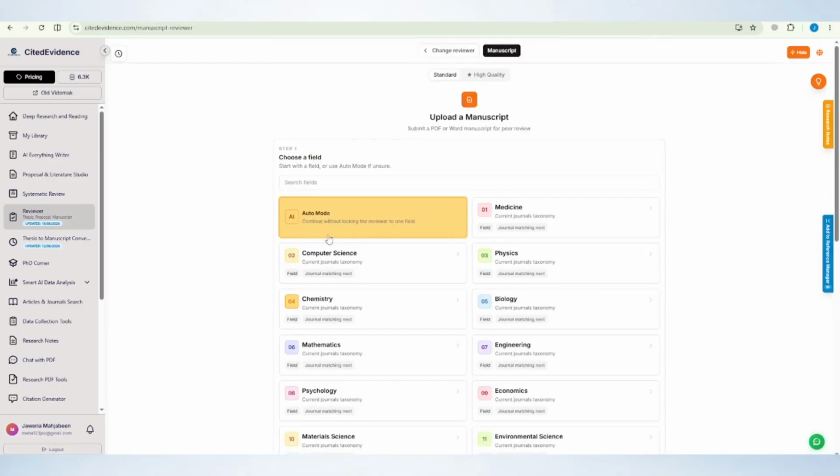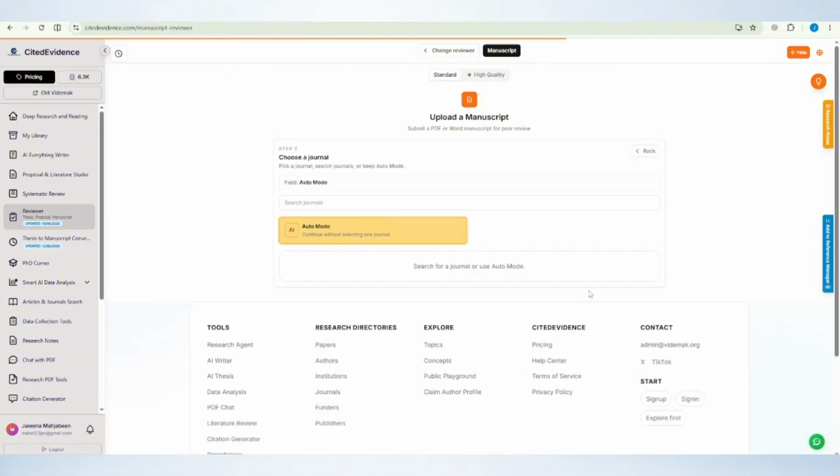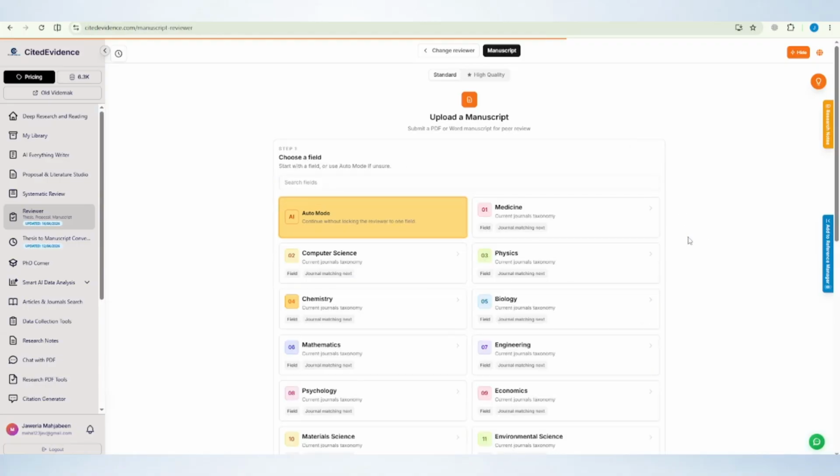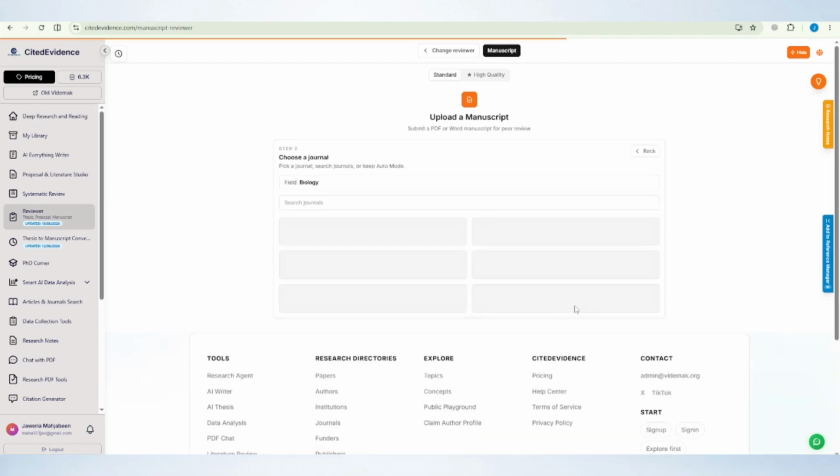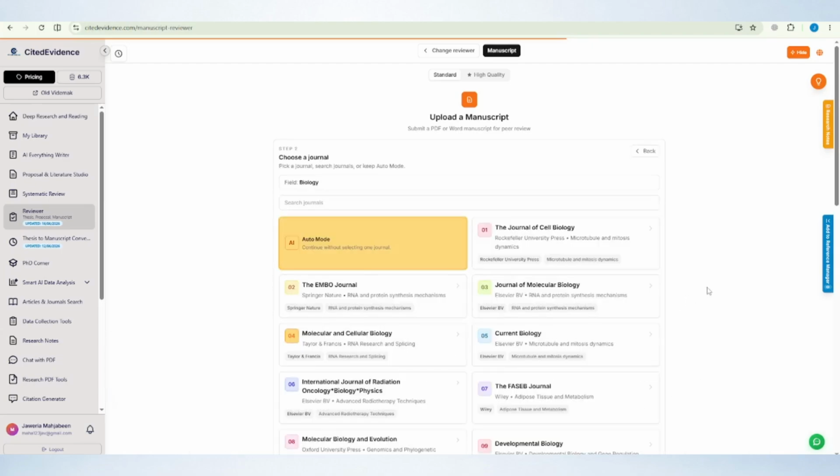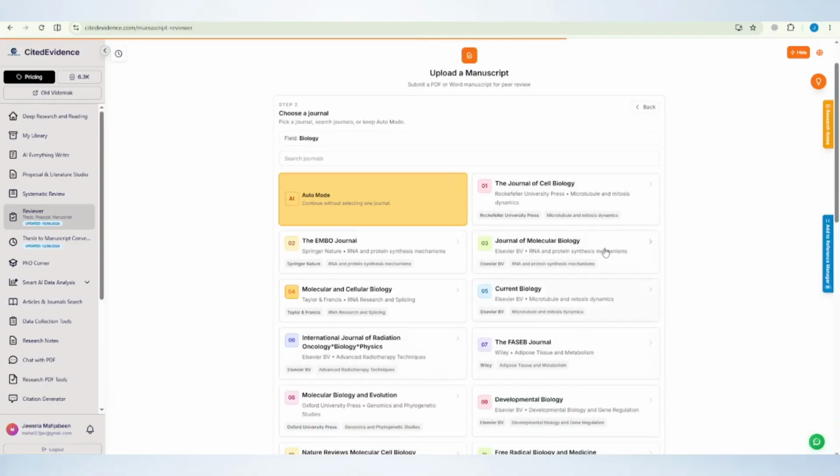There is also Auto Mode. Auto Mode lets me continue without locking the review to one specific field. This is useful when the manuscript is multidisciplinary or when I am not sure which category fits best. For this example, I'll choose biology. Now the tool moves to the next step, which is journal selection.